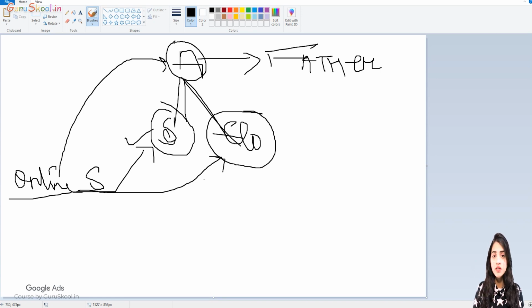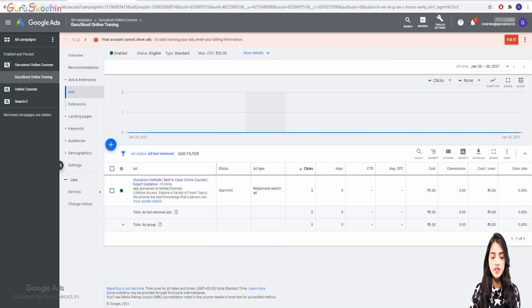Like if you are doing something, it should not impact your budget. It should not impact your quality score. Now, what is the solution for that? This is what we have done. If you remember, this is what we have done.